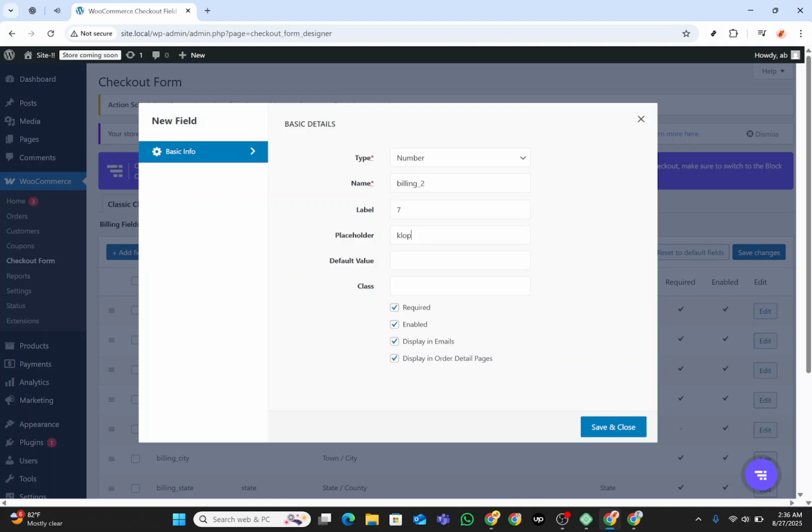Optionally, setting a validation date can be helpful, ensuring data integrity by requiring that the customer inputs information in a specified format. Finally, with all your customizations in place, click on Save and Close. Your custom field is now ready to be used in the checkout process.